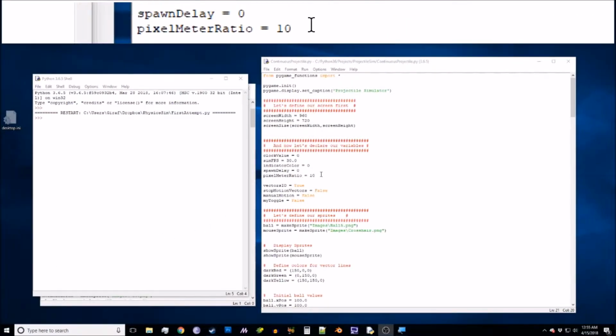Okay, so we have a fully functioning continuous motion projectile simulator, and now the only thing that's left is, if we want it to be a little more user-friendly, we should really have some buttons so that the user can just click on them. They don't have to come in here and know any code to change anything or to do anything. They don't have to know which keys to press necessarily. So we're going to do that.